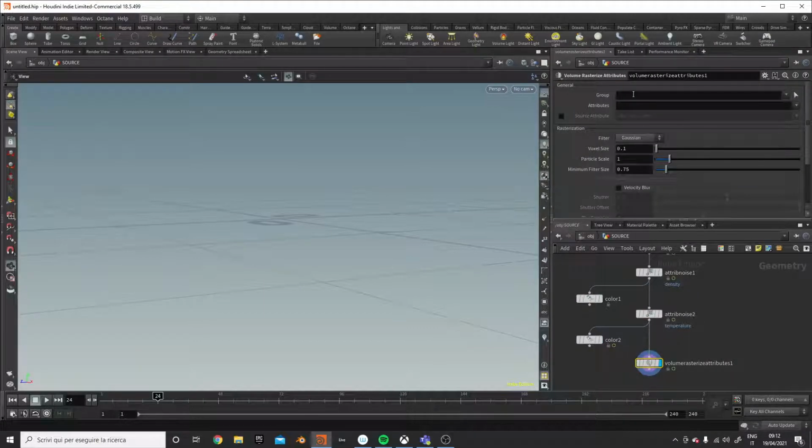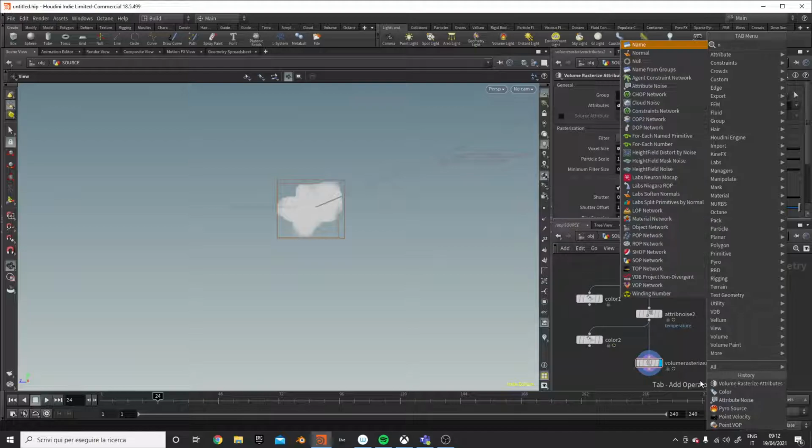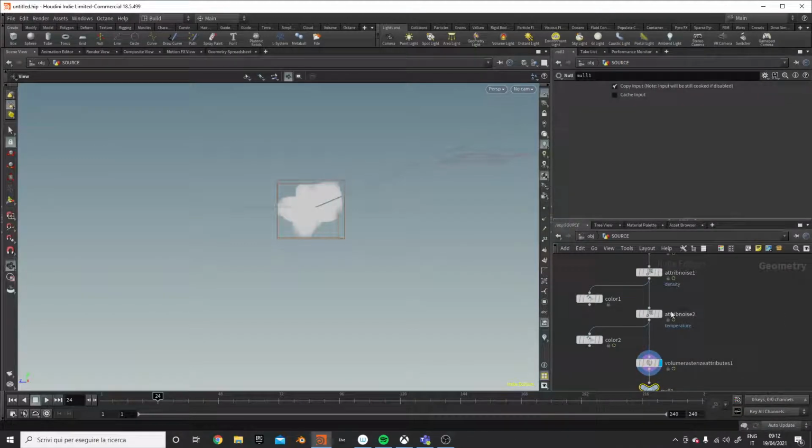This is basically exactly the same workflow that you have seen inside the core. It doesn't change anything. We blur the velocity, and that's it. So basically this is our source.